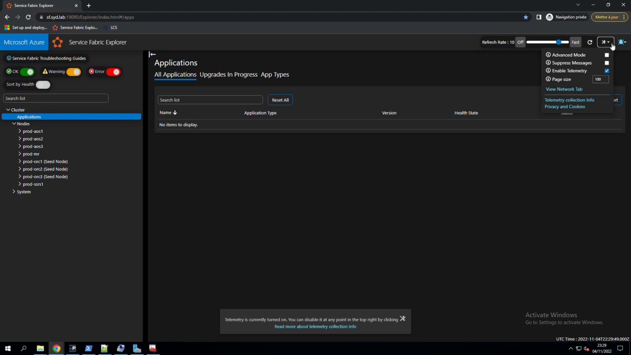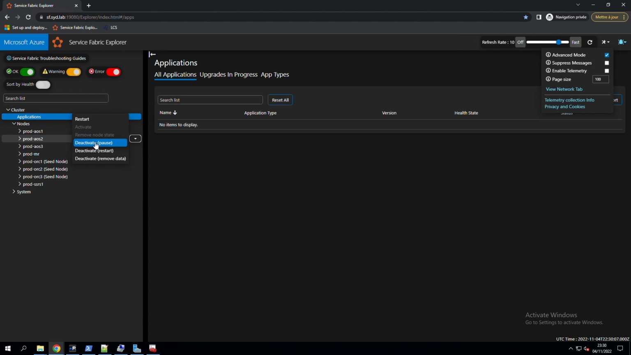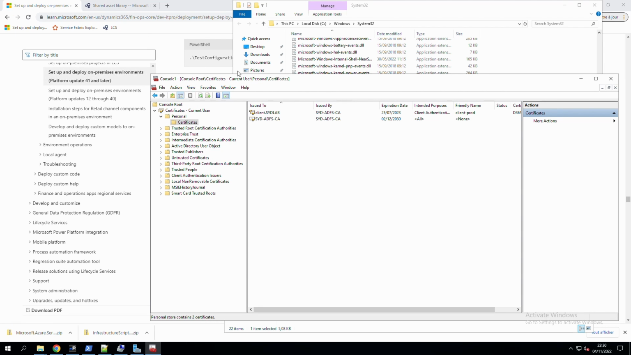Here you can choose to disable the telemetry if you want, and you can choose the advanced mode. Just to show you, you can just restart a node here, and with the advanced mode you can deactivate and remove the node, so it's advanced. And here you can see my 3 seed nodes, it's my orc 1, 2, and 3. So let's go to step number 15.